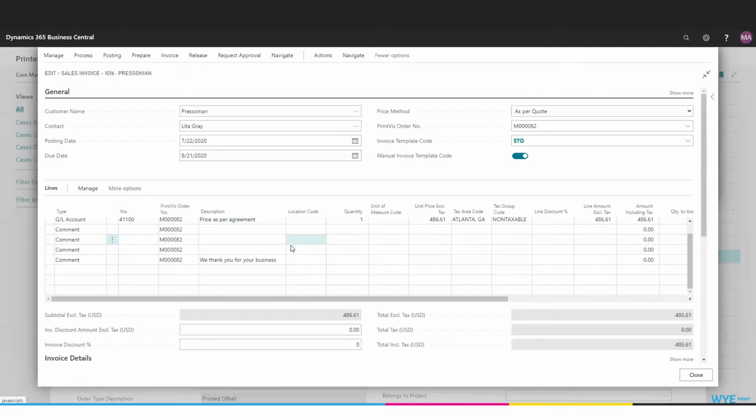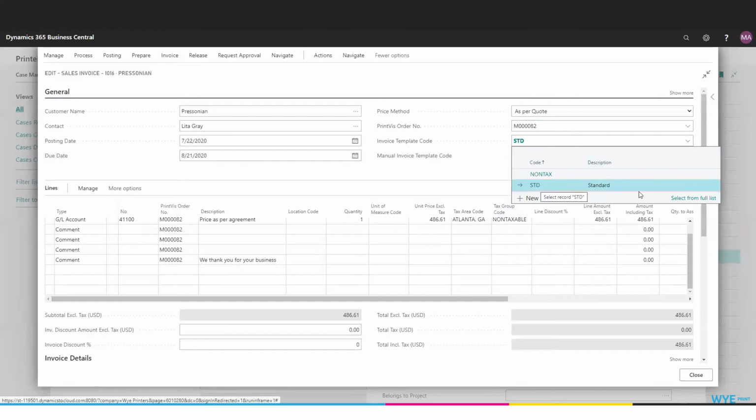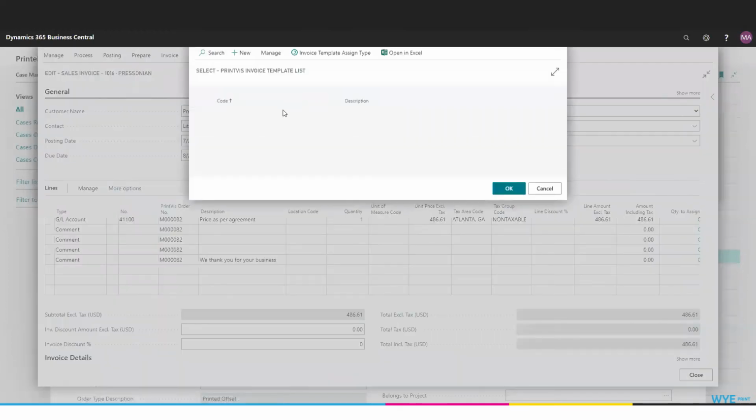It also brought in any of the additional lines that were in my template. In this case, there were 3 blank lines and then a line at the bottom that says, "We thank you for your business." If I want to view that template, I can select it. If I select from the full list, I can view those templates.